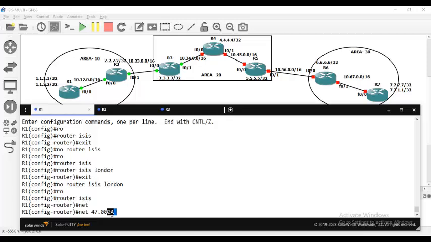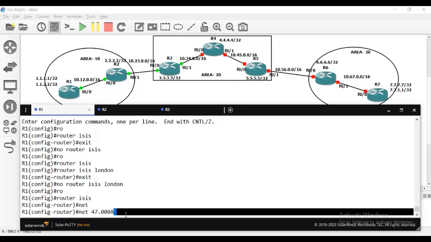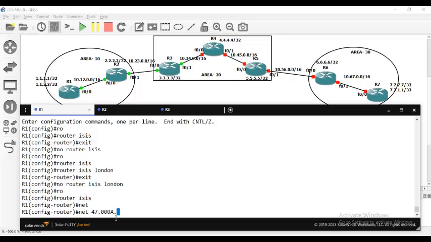Now followed by 6 bytes of system ID. For router 1, I want to give, this is 2 bytes, 4 bytes, 6 bytes. This is the system ID. Every router within an area should have a unique system ID, and I give 00. This 00 represents the N selector.